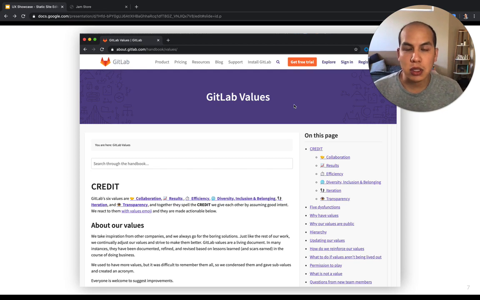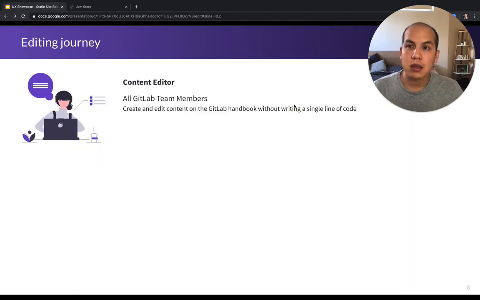Our own handbook is a very good example of a static site. It uses Markdown to generate content, and it's used by everyone here at GitLab to understand how we work, and what's going on in the company. So one of the goals of our team is to make the creation and editing of content in the GitLab handbook possible without writing a single line of code. But to get there, we're going to improve how this experience works right now. So let me walk you through this right now.